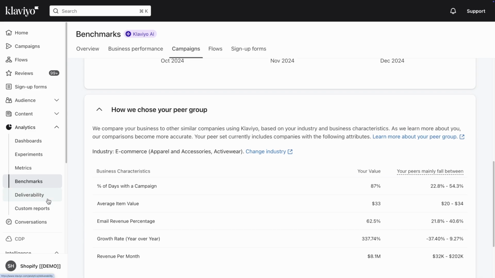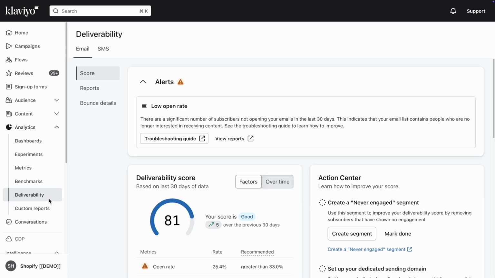Head to the Deliverability tab next. Your deliverability is extremely important for the success of your marketing efforts. Luckily, you can see all of your deliverability information easily here to assess your status and action on any necessary changes. At the top, you can toggle between email and SMS to view your deliverability information for each channel. On the email tab, you'll see three sub-pages: score, reports, and bounce details.